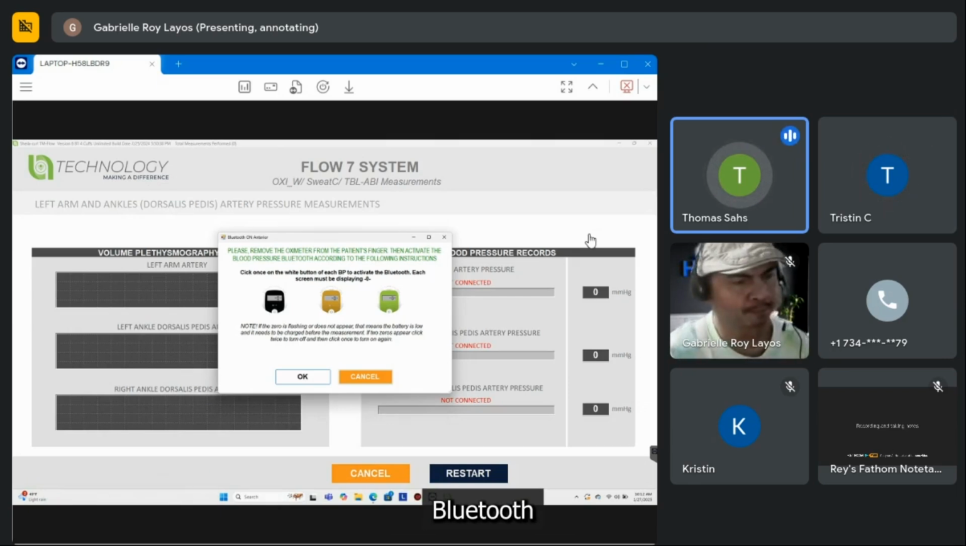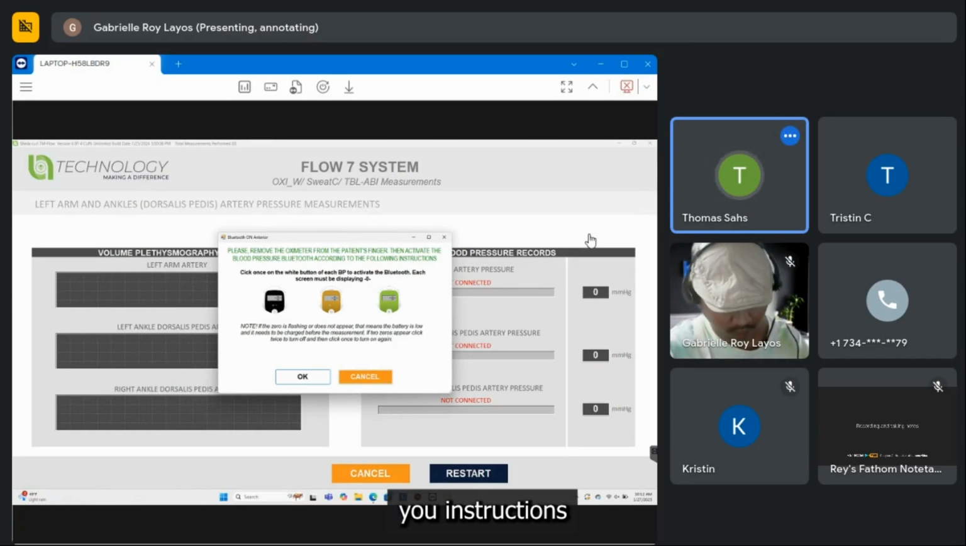Okay, so now we're going to run the ABI. So we run it twice. You're going to do one arm and both legs. You're going to rotate. You're going to do the second arm and both legs the second time. It gives you instructions and it talks at you, but I'm just kind of going to reiterate the instructions. So all you need to do, you put the pulse oximeter away, the other second pulse oximeter away. All you need to do is press the white button on the blood pressure device one time, so it says 0, and then hit OK on the screen. And you want to do it fairly quickly so that the Bluetooth doesn't time out.